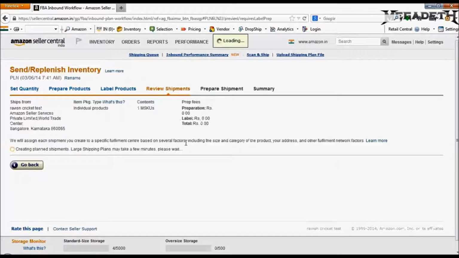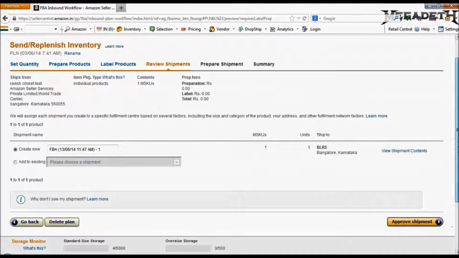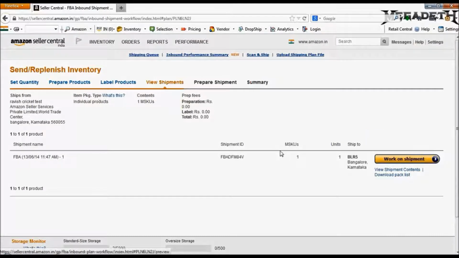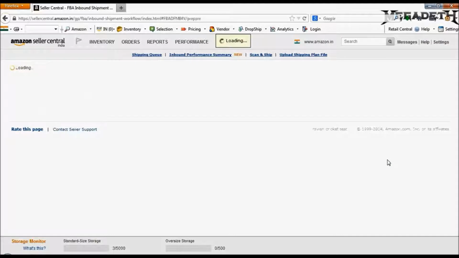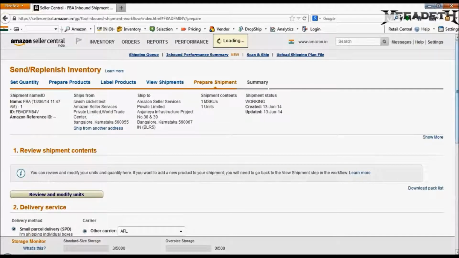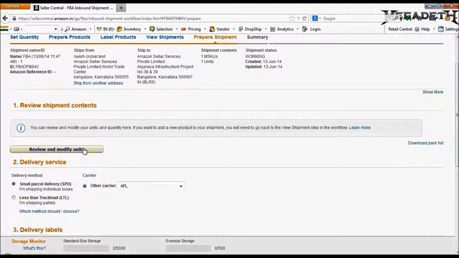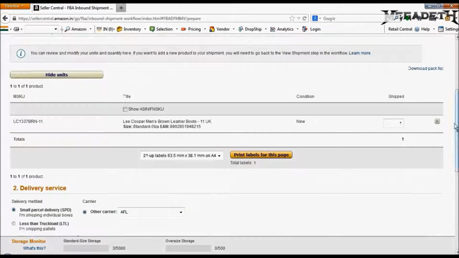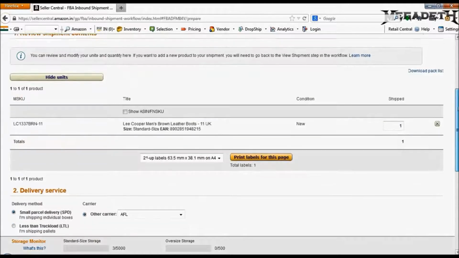The next tab that opens up, you can review each of your shipment and click on Approve Shipment. So if you're creating a new one, you will have to approve it. And finally, you will get an option called Work on Shipment. Now, since you have already stickered the products, there are only two things to do. In case you hadn't stickered your products in the previous Label Products option, you can also click on Review and Modify Units and take the printout again here. In case you have already done this, you can skip the first step.